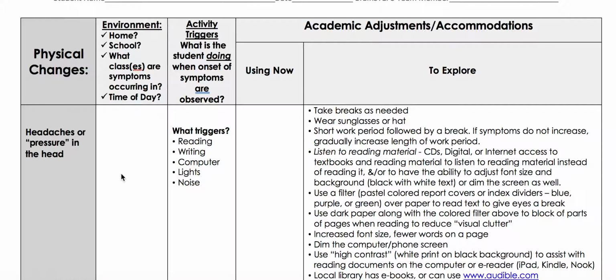So after the student tells you whether it's happening at home or school, then you're going to talk about what type of activity the student does and have they noticed a pattern that's triggering the onset of these headaches. Sometimes it could be reading, writing, the computer screen, lights, noise, and there's other triggers also. But these are here just to kind of help guide you to ask questions.